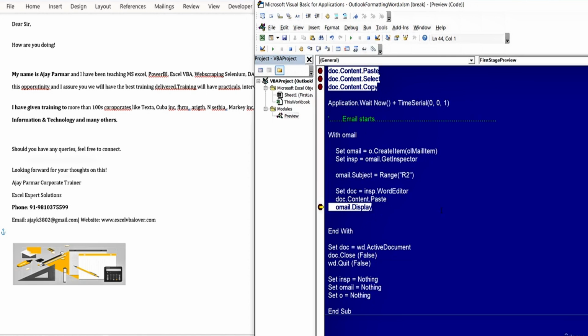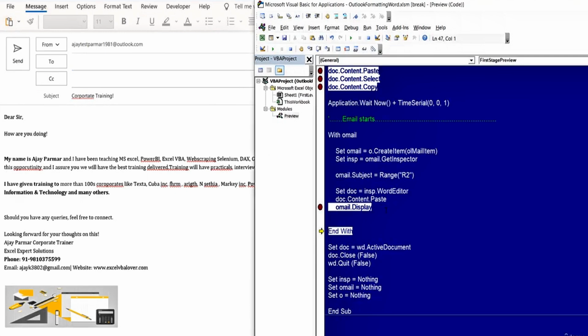The moment you say email.display, you have to use email.send after doing the practice, after doing the testing. I will not use that. Okay. So now you see, the moment I say F8, this is going to be available. Very nice. Once this is done, let's make sure we close the document. We will close everything, even the Outlook application. This is all about that, right?